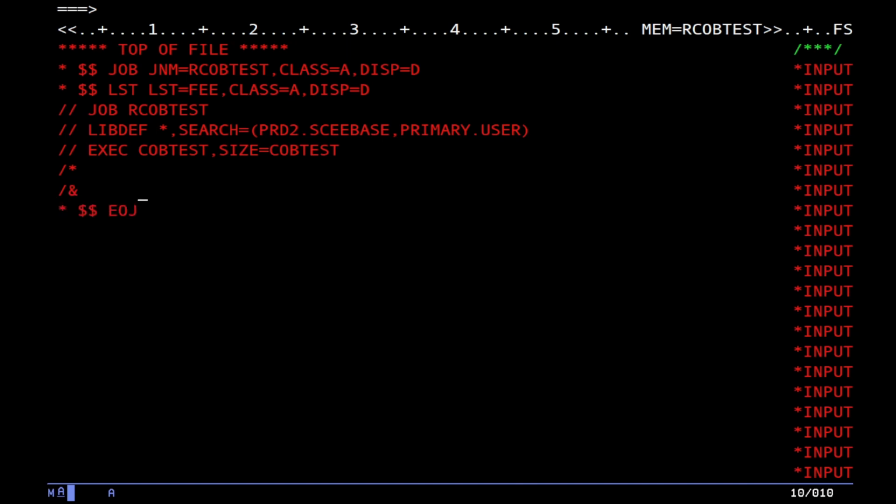Okay, so what was so safe about that? Well, we're looking for everything in the libraries prd2.sce base and primary.user. This is where the phase of the program is actually stored, but this is a safe bet to do with other languages as well, especially if they're dynamically linked. Yes, VSE has a dynamic linker, and it absolutely does work, and this was in basically the 1970s.